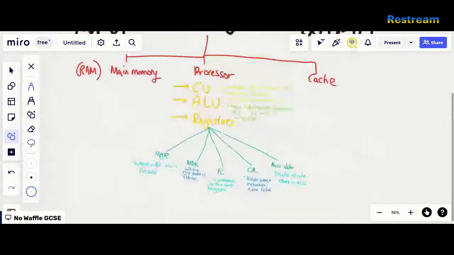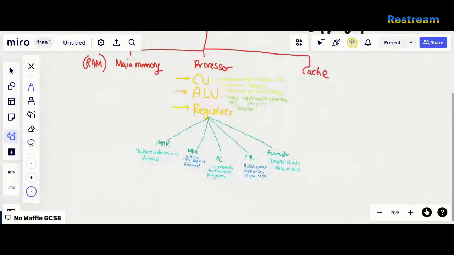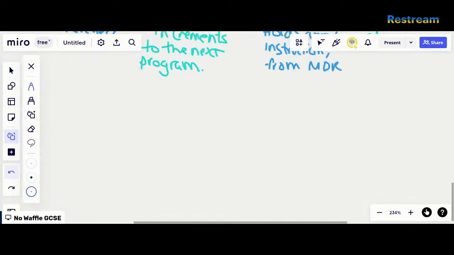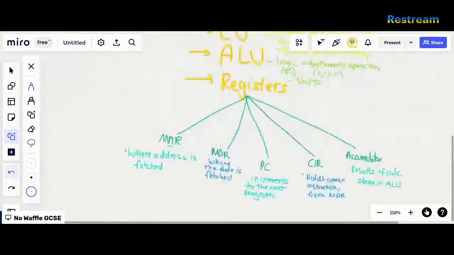So if we could just go over that again, just to make sure you understand your knowledge. We have the CPU. We'll go over that again once we've done the actual RAM as well. So let's go through the RAM and the main memory and what the purpose of that is.